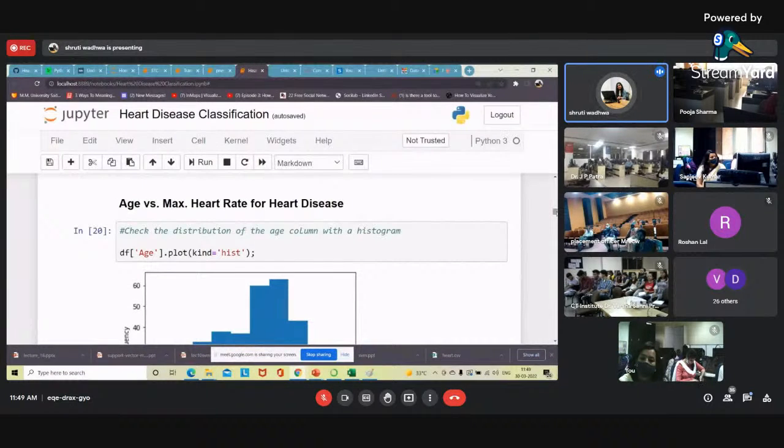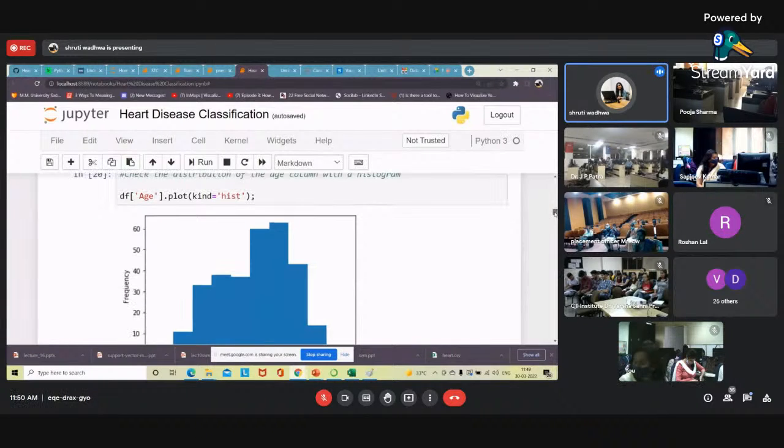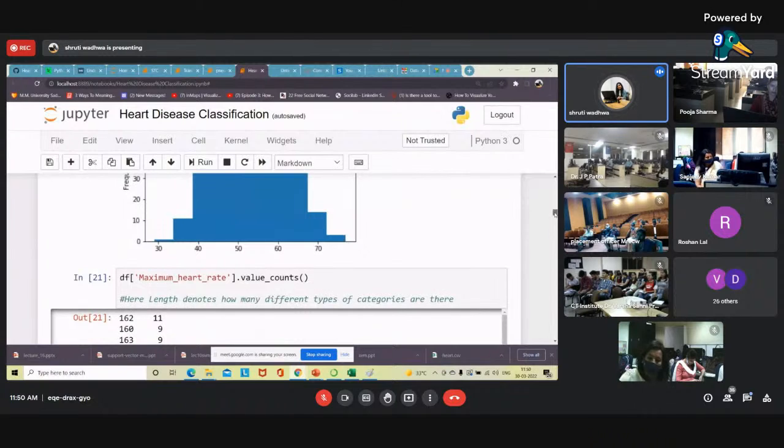So now if we look at another property, that is the age part. So now this is the histogram of the age which we have built.